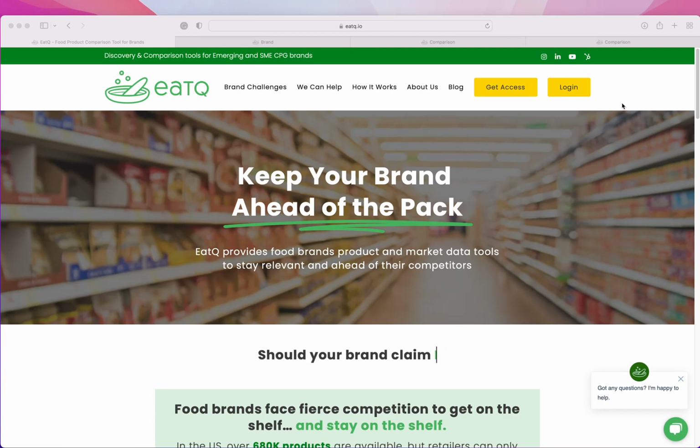EatQ is a platform that provides pre-marketing and sales tools primarily for CPG food brands. And the feature I will focus on today is EatQ's product comparison tool.